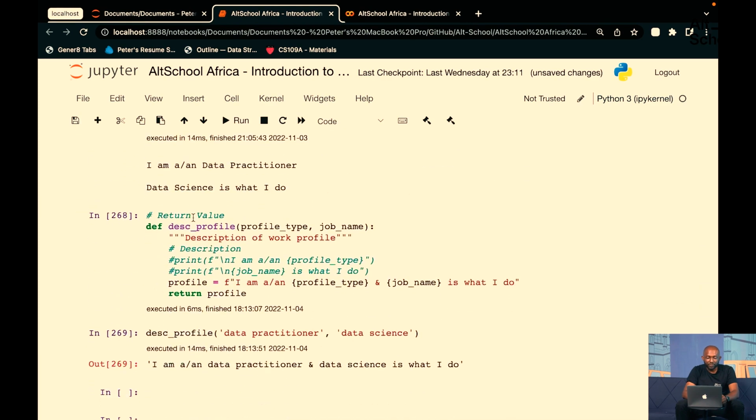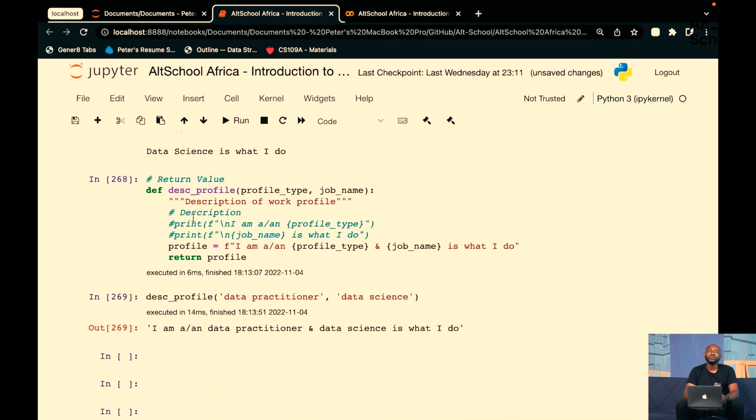So the return value is something you're going to be seeing when you read other people's code. Always remember, for the most part, you'll be reading other people's code, or other code that has been written, rather than the ones you write. So you're going to see a lot of return statements or return functions in code.